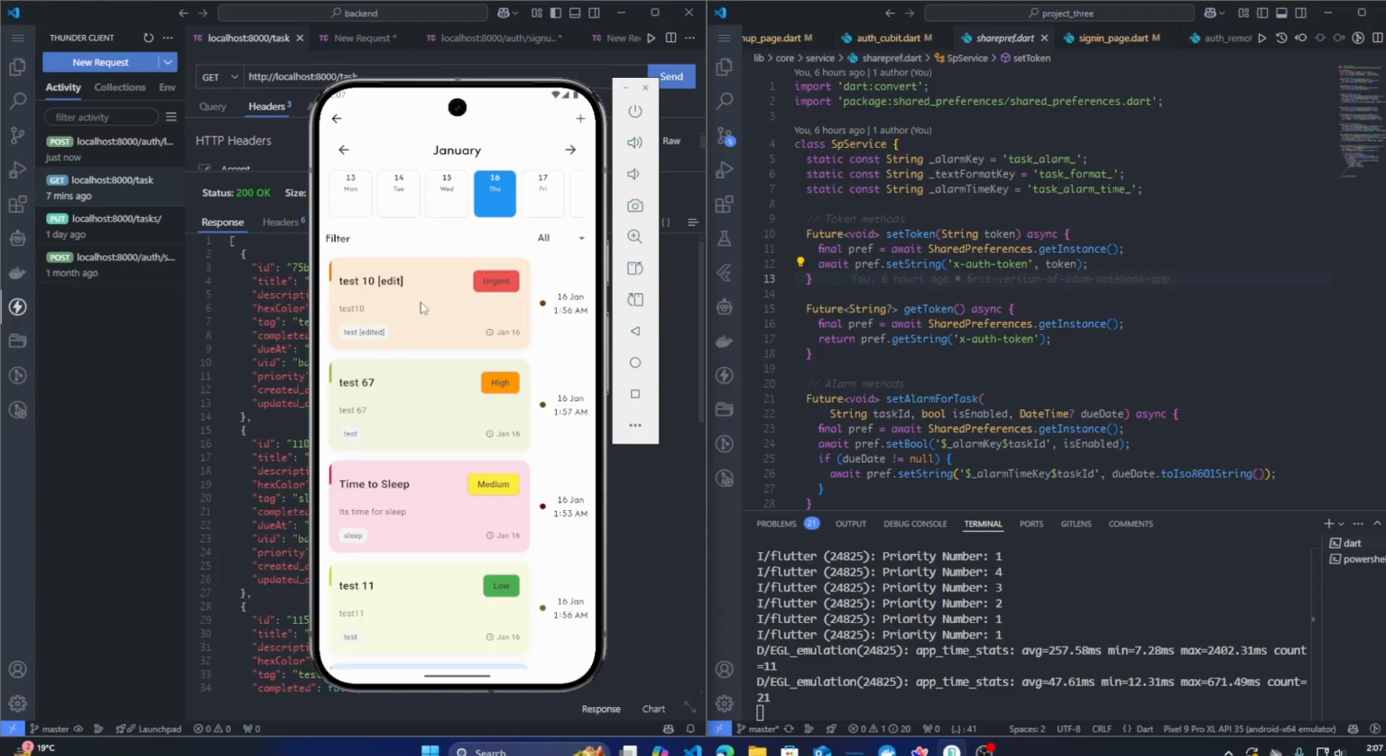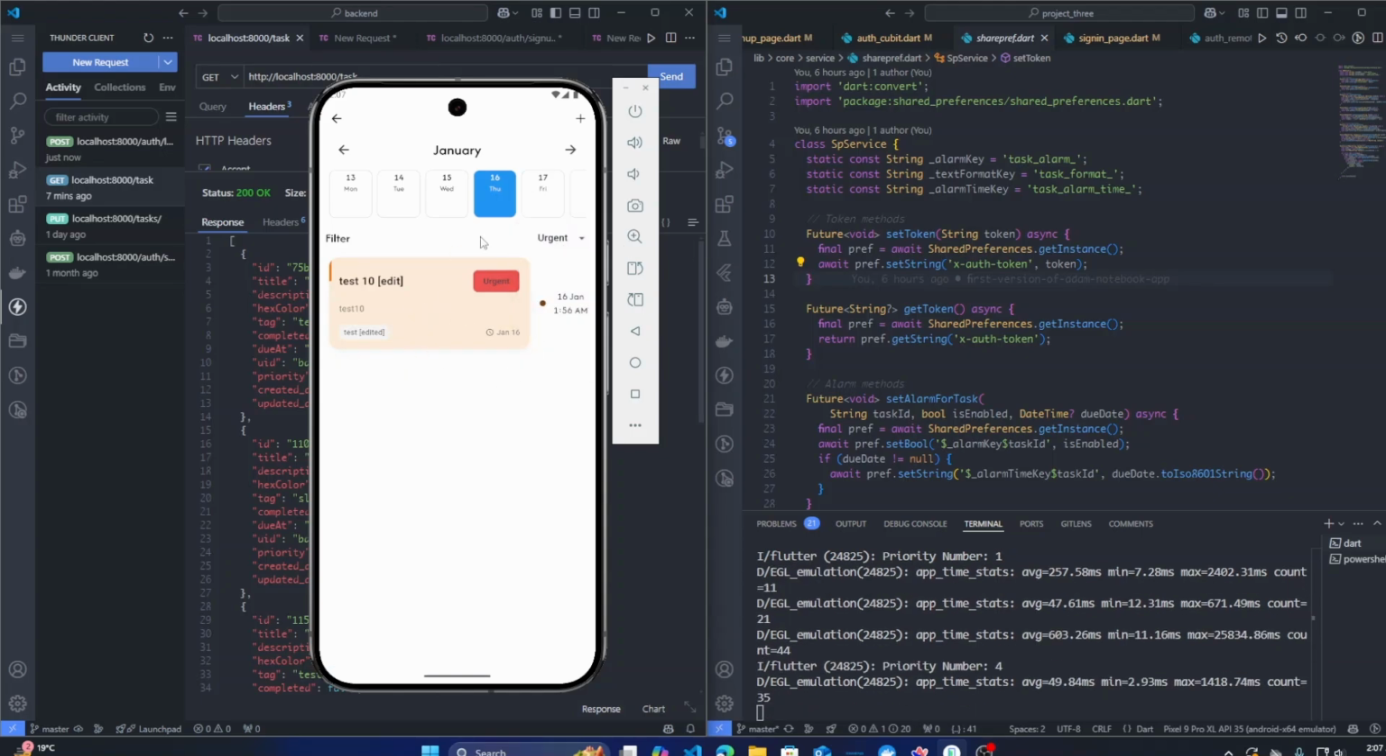Okay, now click on the urgent filter. Here I can see the test 10 edit, whose priority is now urgent. So that's all the work I have done thus far, and as I already mentioned, the app is more focused on the connection between Flutter and TypeScript, the front end or app code base, focusing on Flutter. And yes, that's all for now.